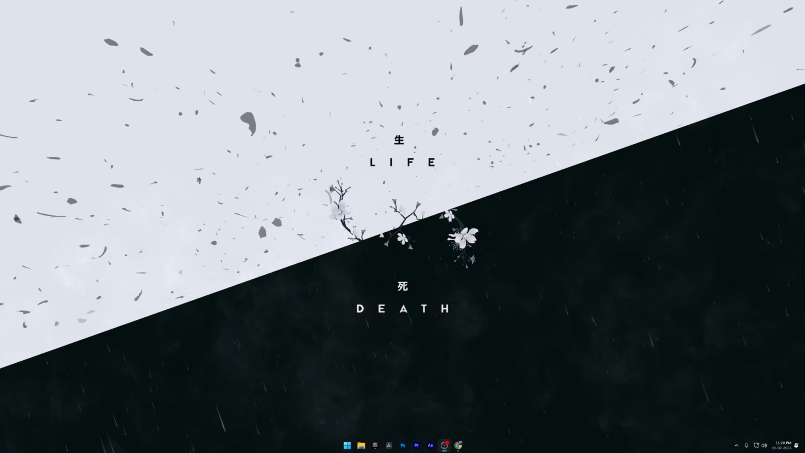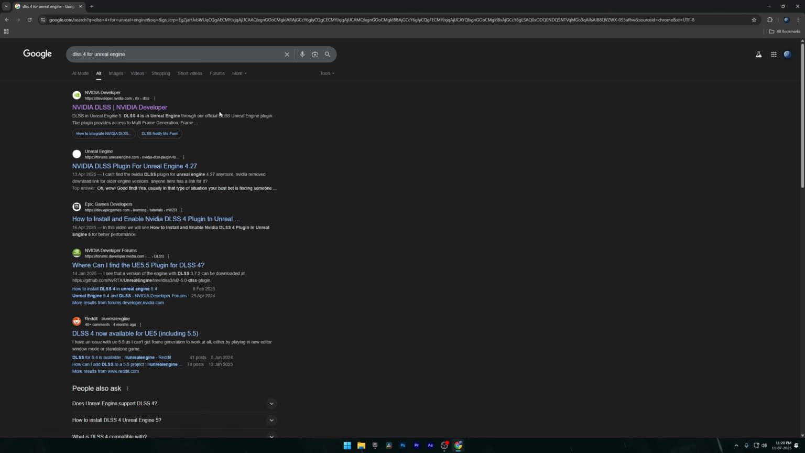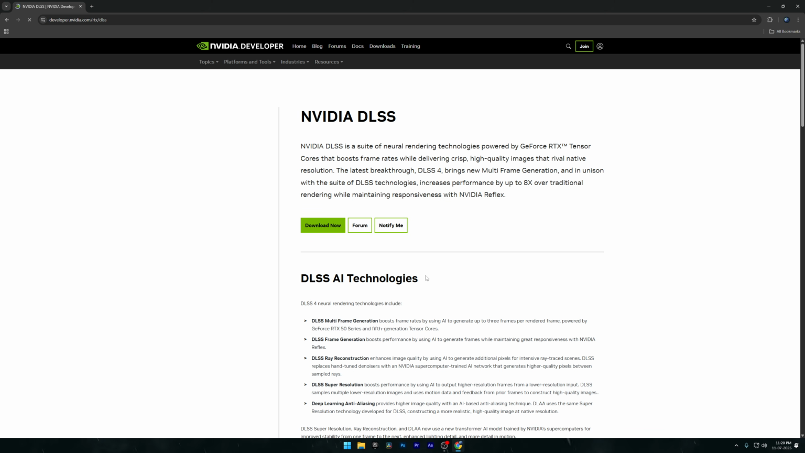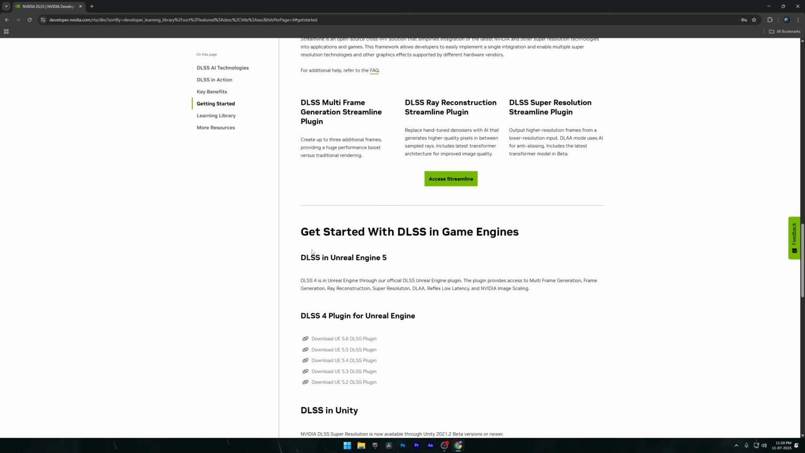First, open your favorite browser and search for DLSS 4 for Unreal Engine. Then, click on the first link. It should take you straight to NVIDIA's developer page. Now you'll see a Download Now button. Go ahead and click it.